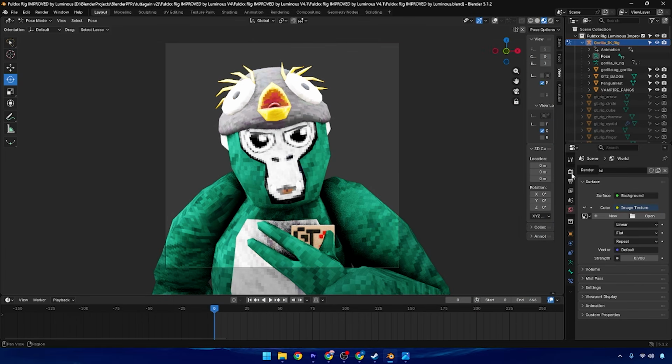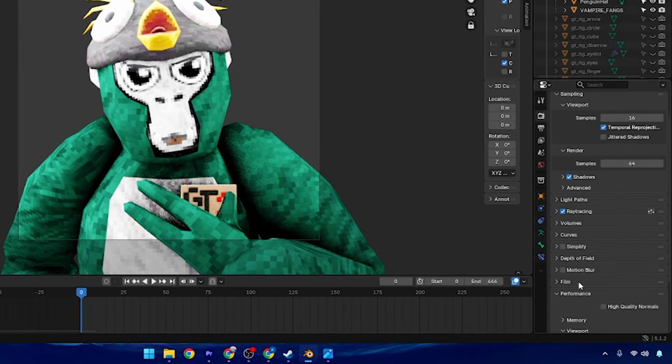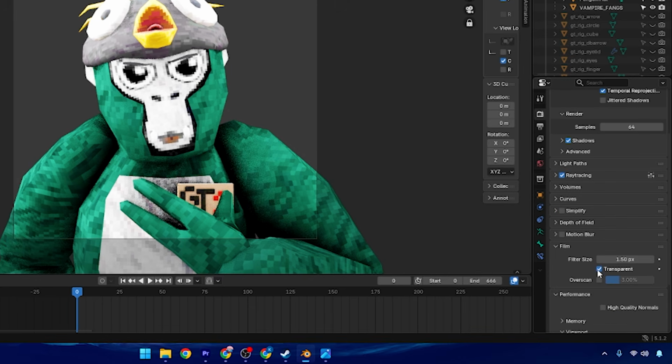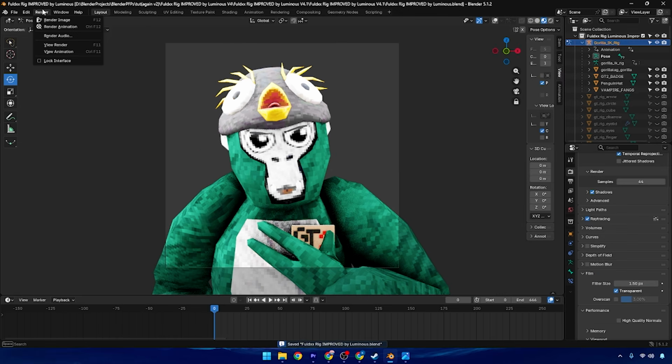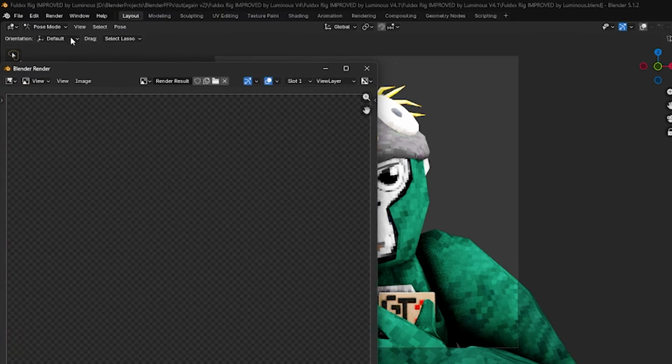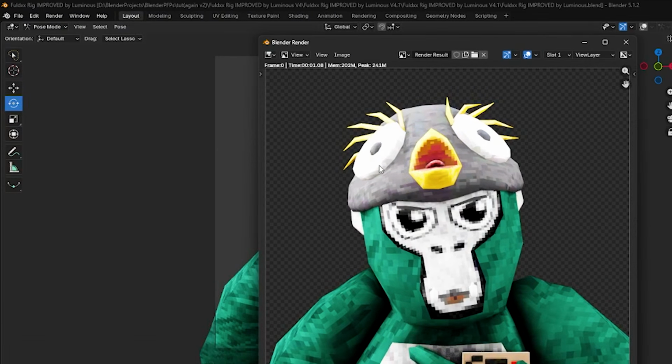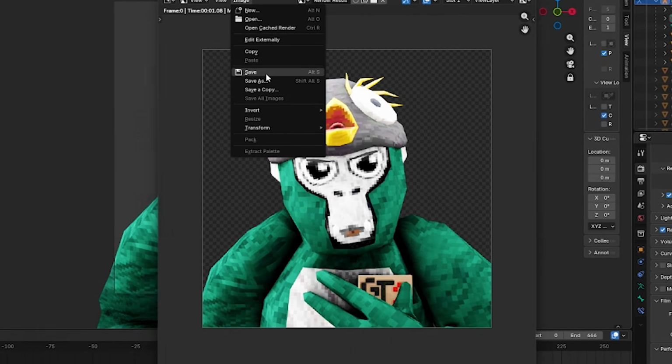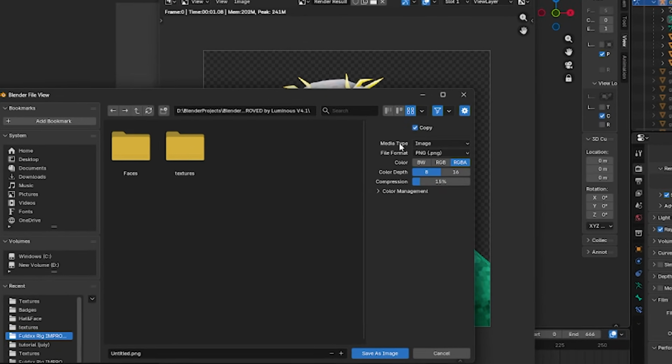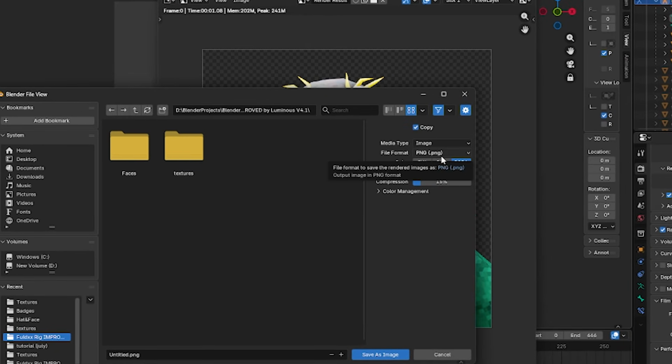Now what we're going to do is we're going to go over here to the render tab and come down to film. Then we're going to click on transparent, and now we're done. Then what you're going to do is you're going to click on render, image, and then it's going to render your image. Then you're going to press here on image and then click save. Make sure that this is image and the file format is on PNG.